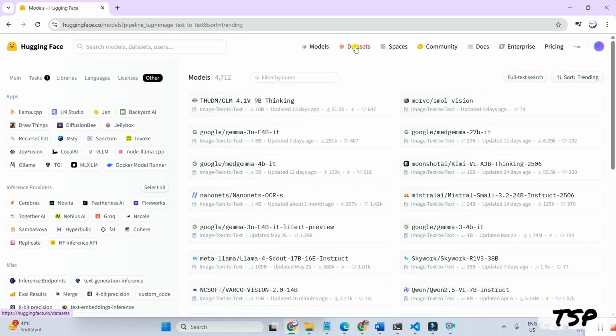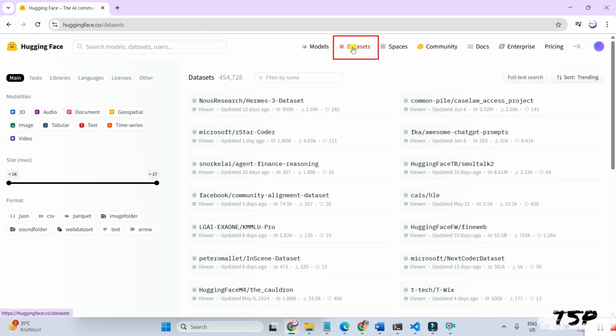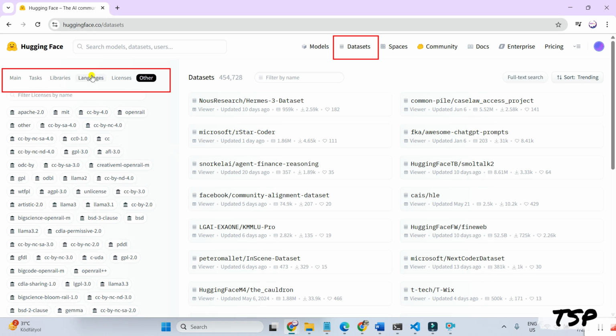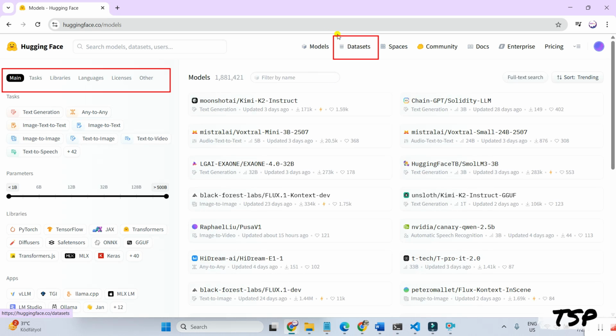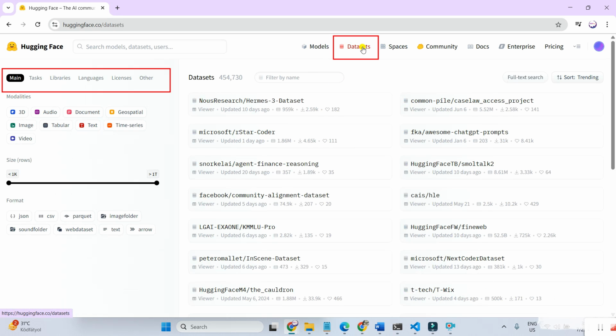The next option is a main important point here. After the model, we can move on to the dataset. In the dataset section, again this menu changes. So this is the main menu, and this is the submenu section. Here we have task, libraries, language, license and others, the same process, but it changes depending on your requirement. If I select the model or the dataset, it changes.